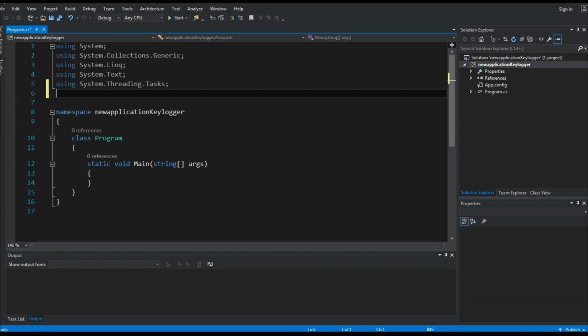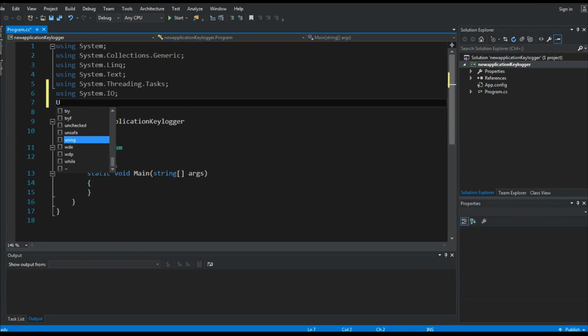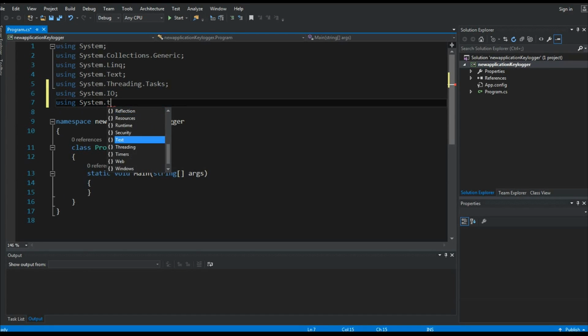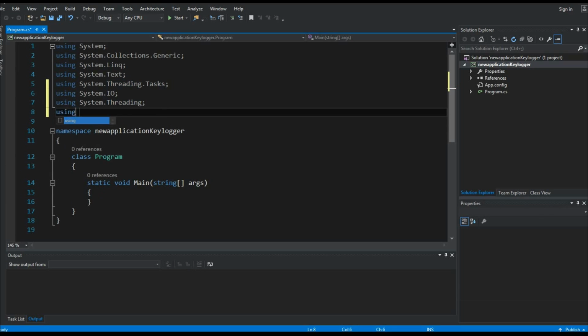So first thing we're going to write out is using System.IO, and also we're going to need using System.Threading, and that's just so we can pause the application when we need to, and slow it down so it doesn't lag on slower computers. Last one, using System.Windows.Forms.